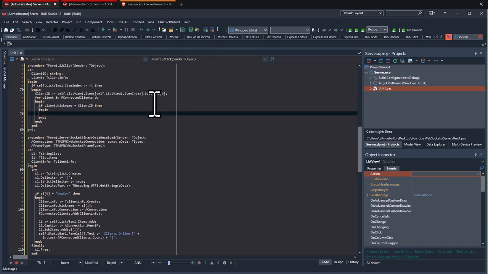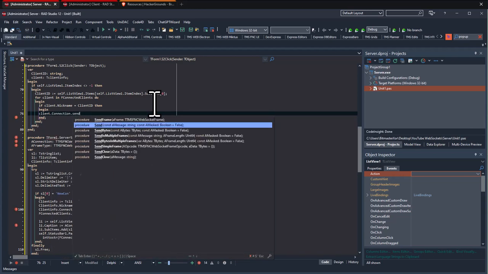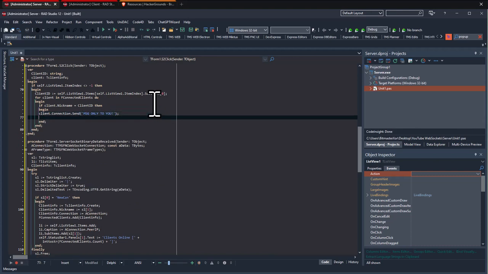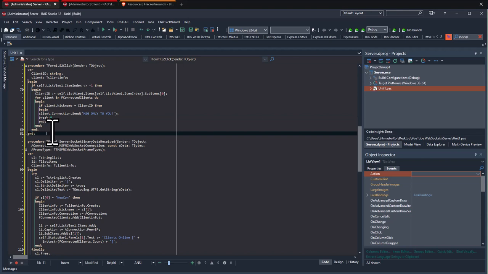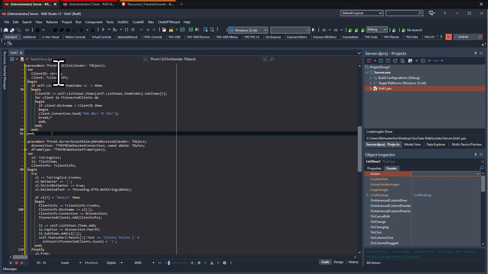begin end. So you see how we're kind of looping down into the nitty gritty of this thing so we can actually send to that person? So we're going to say client.connection.send message only to you. And then we're going to break out of this loop because we don't want to send to anyone else once we found the person we want to send to. And that's it, guys. That's how you send to one singular person with this socket library.